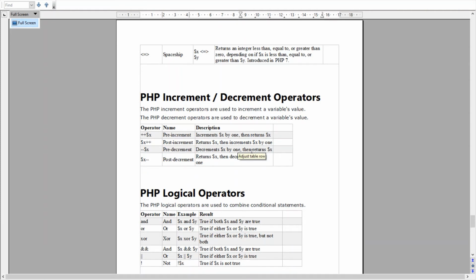They can be used in two notations. One is called pre-increment, another is called post-increment, and in the same way decrement is also done in two notations, pre-decrement and post-decrement. Here, this is called pre-increment, which means it will first increment and then return the value. And this is called post-increment, which means it will first return the value and then increment.